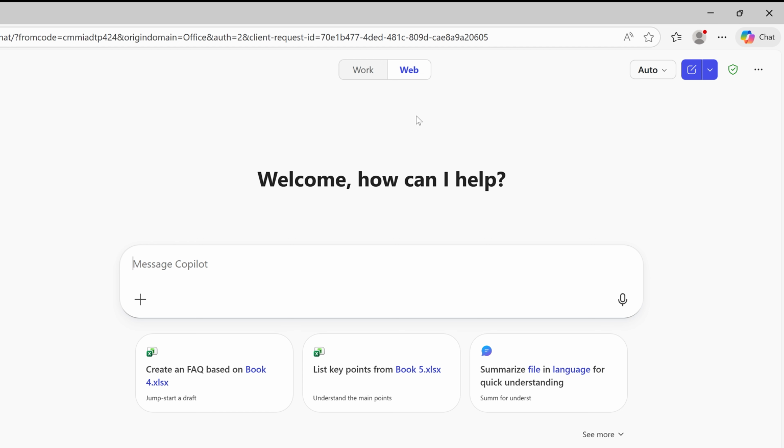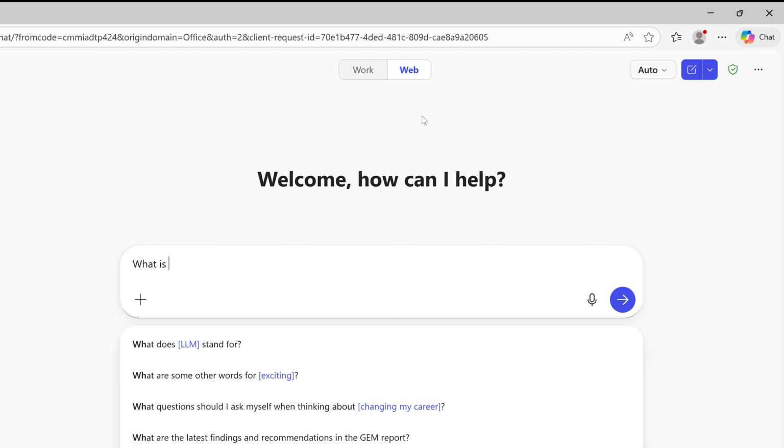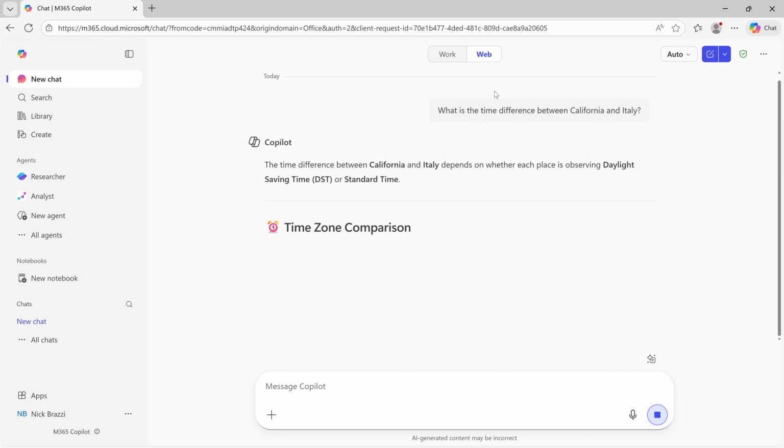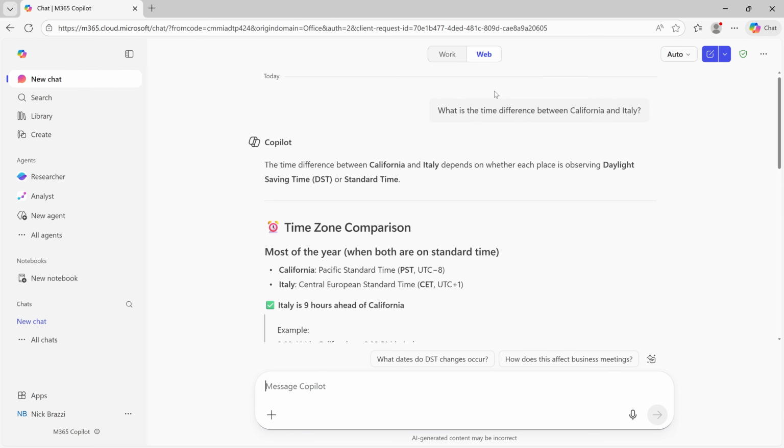So in the chat field, I'll type a simple question. What is the time difference between California and Italy? Just type your question, then click the send button or hit the enter key on your keyboard, then wait for the response. And after a moment, we get the answer.